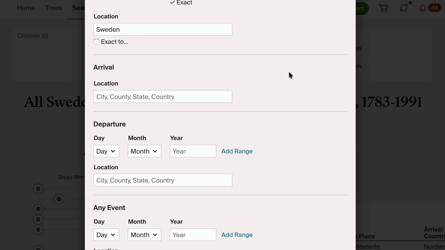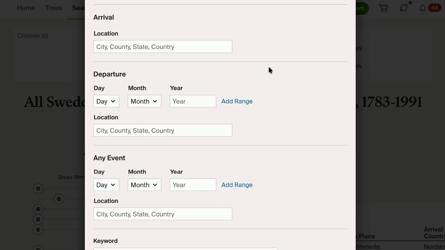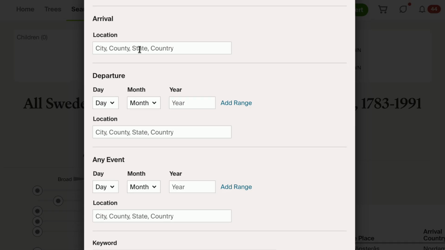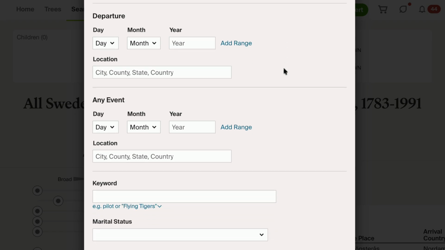The location has been put in already, and the arrival, you don't want to use USA because that would not be on the Swedish records. Sometimes it shows up in Ancestry in parentheses, but I would leave it blank. North America could also work, but I think it's best to leave it open so it nets every possibility. And people who are going to Australia or somewhere else, it's pretty easy to just ignore those. There's not that many.